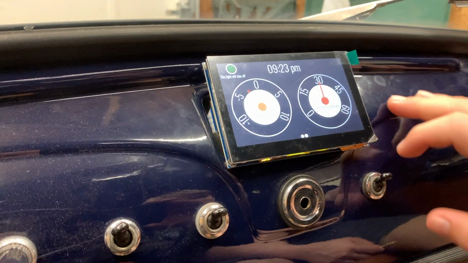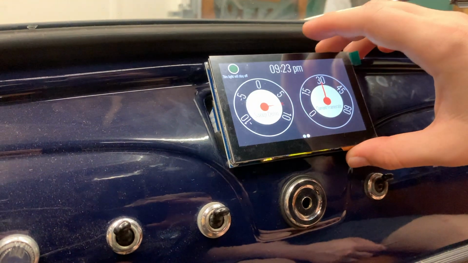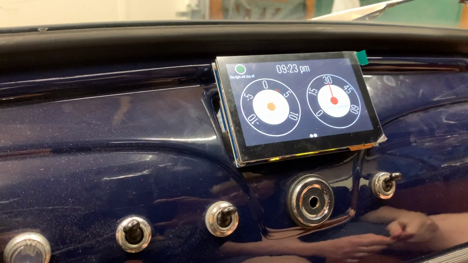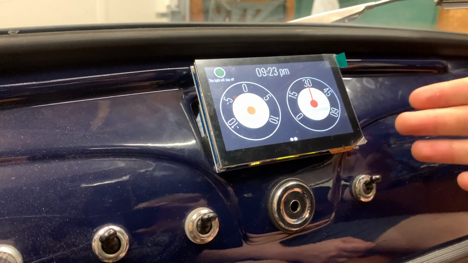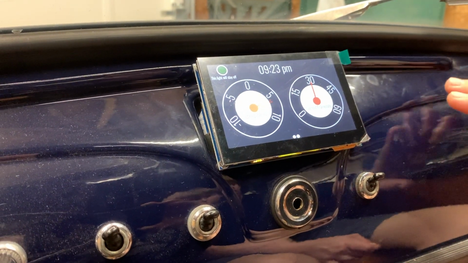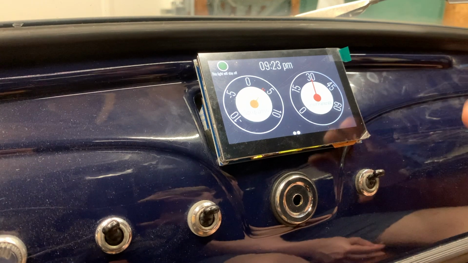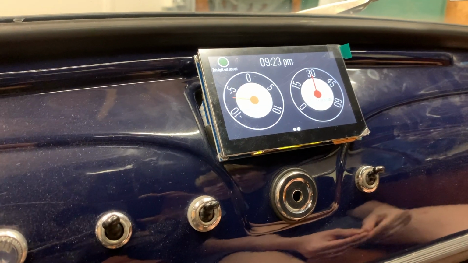As it stands right now, we're just fitting a screen into a hole in the dashboard from the ashtray, but we're going to 3D print a bezel and some kind of system to make it mount nicely. But this will be somewhat like what the final position will be.